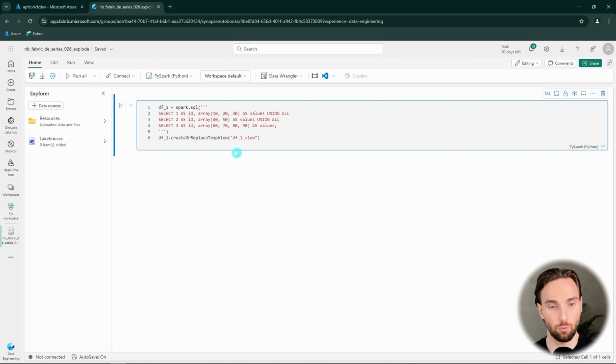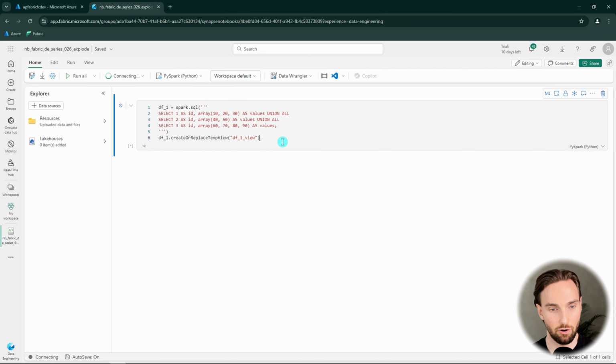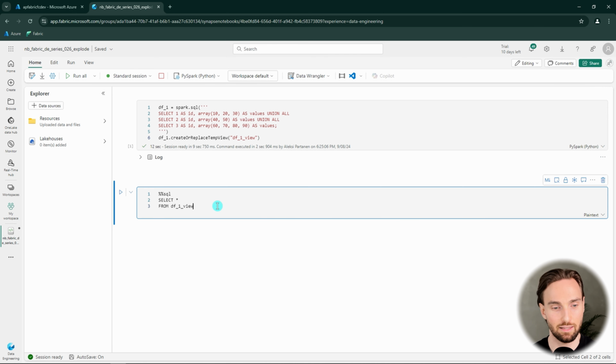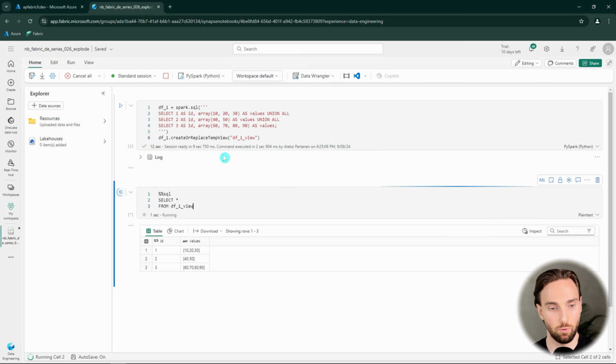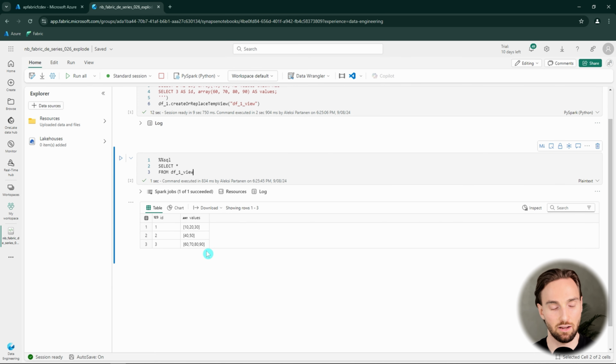Then we're also creating a temporary view out of that data frame called df1 view, so we can use Spark SQL cells to query this data. Let's run our first cell here in order to create that view. And now we have run that cell and also started a new session for this notebook. Next, let's add a piece of code that will select everything out from that view that we just created. And here we can see our data.